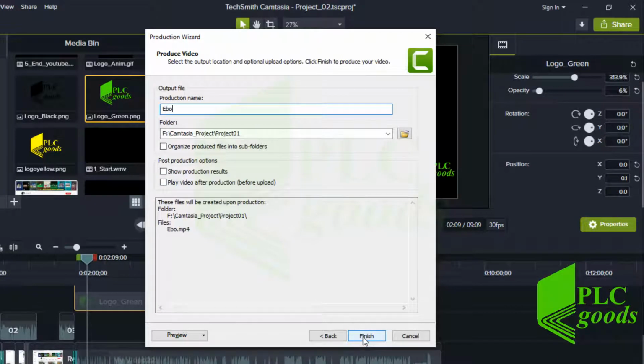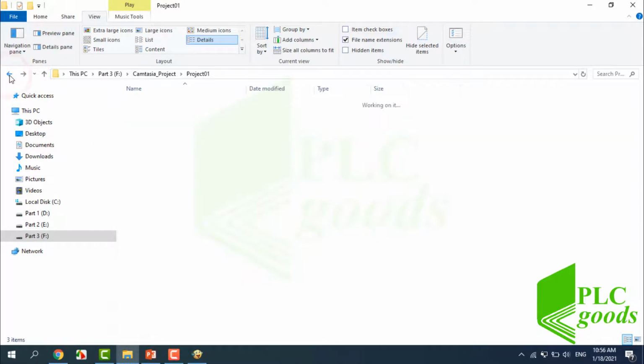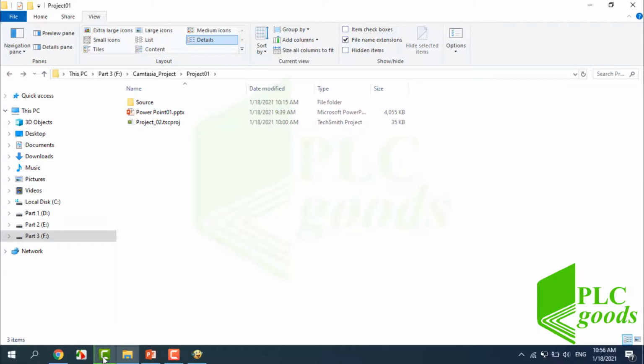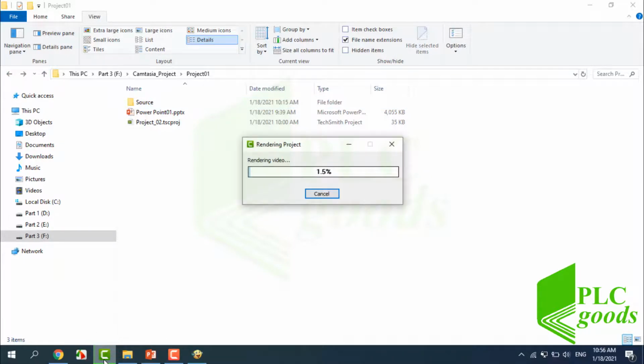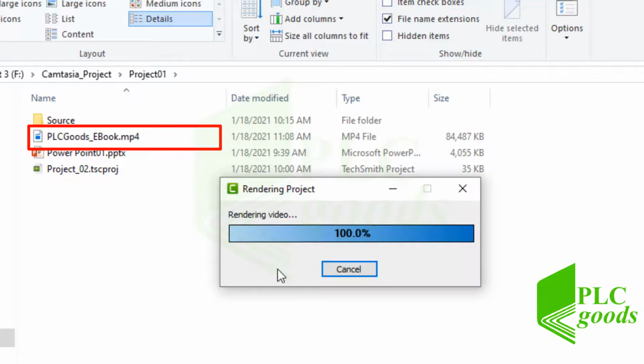In the last step, let me specify a name. By default the video will be created where the project was saved. Now, I click on Finish to create my video. Well, this step will usually take a few minutes. Alright, the video has been created here.